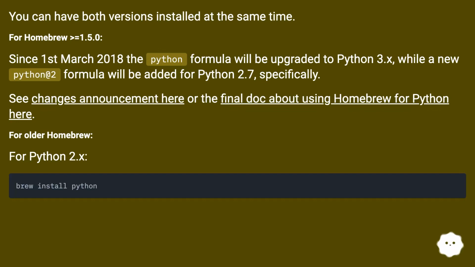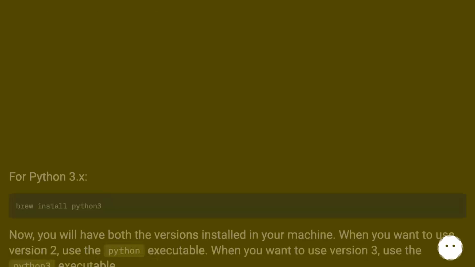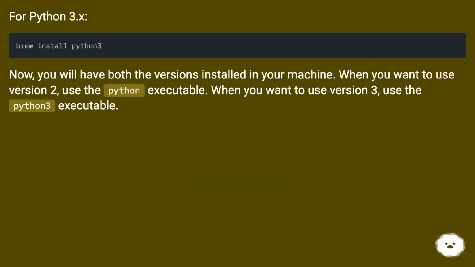For older Homebrew, for Python 2.x, and for Python 3.x, run the respective install commands. Now you will have both versions installed on your machine. When you want to use version 2, use the python executable. When you want to use version 3, use the python3 executable.